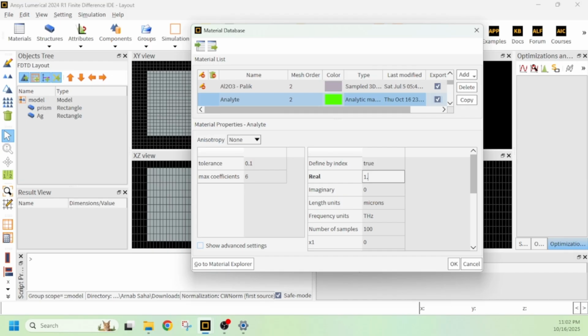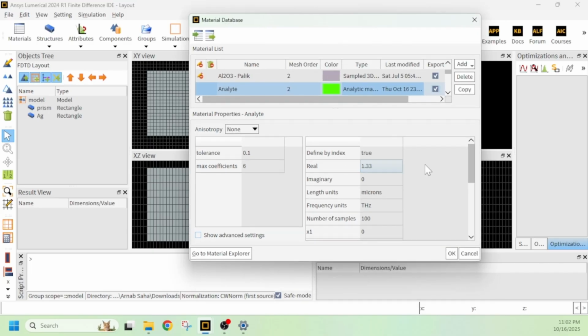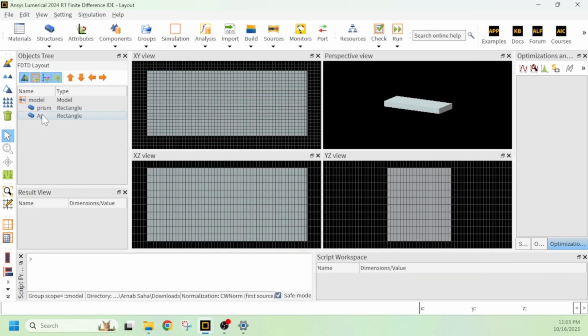We need to calculate the sensitivity or performance parameters from two different refractive index values. So at first we will define it as the water value, that is 1.33. I don't need to change other parameters here. I set the real value to 1.33, and I can duplicate this silver layer again and give it another name, analyte.